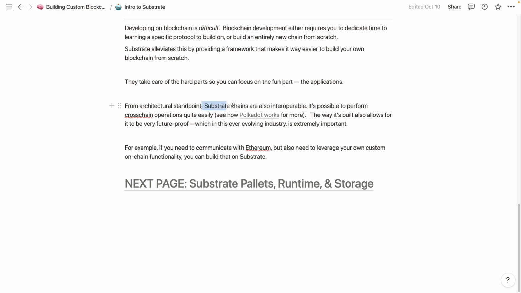Substrate chains are also interoperable. They are quite good at communicating with other blockchains if need be. This is still in pretty active development. However, you can do things like talk to other Substrate chains, or in the future, even communicate with chains like Ethereum, which I believe has even happened before. So if you need to talk to an Ethereum smart contract from your Substrate chain, then that's entirely possible.